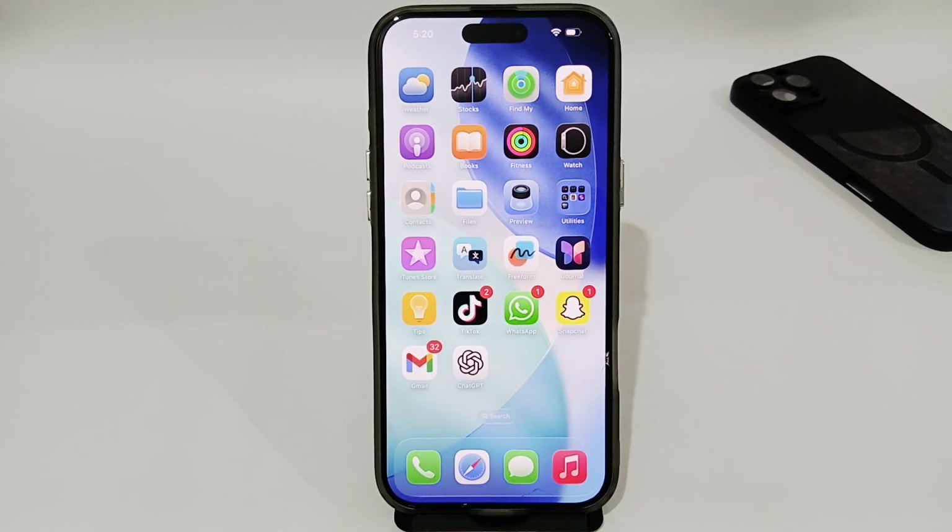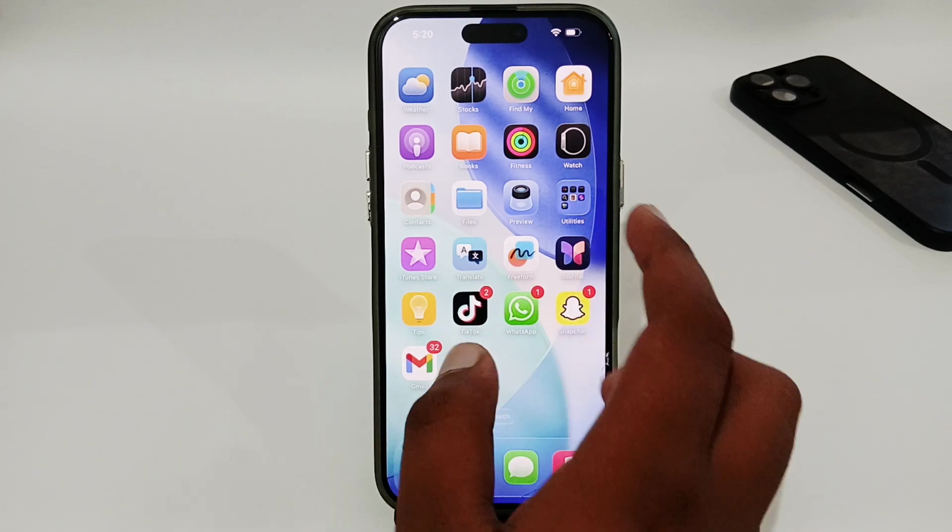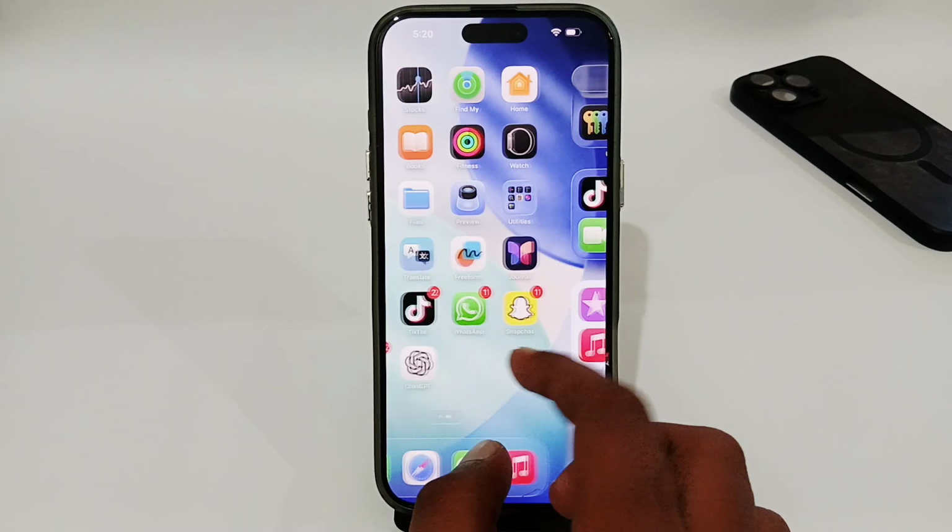Hey guys, today I'm going to tell you how to post on Snapchat Spotlight. If you're using Snapchat and you want to post on your Snapchat Spotlight, let's see how you can do that.